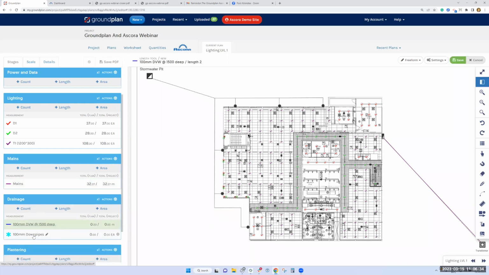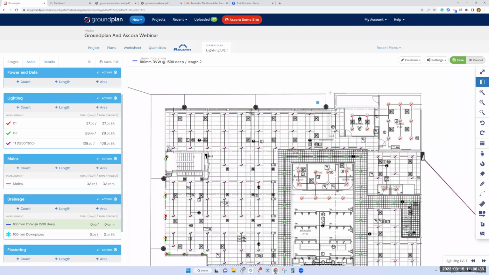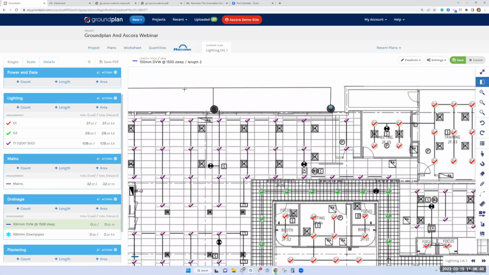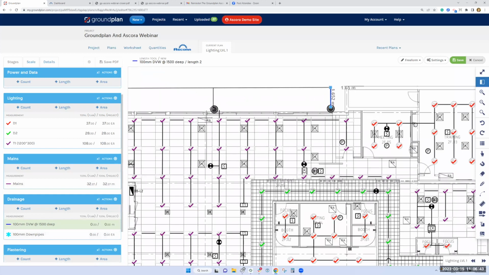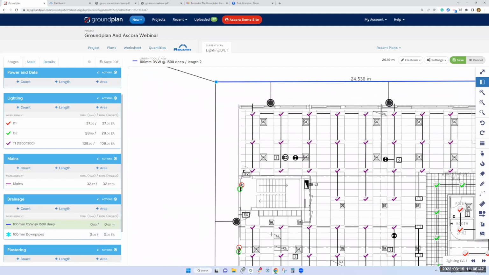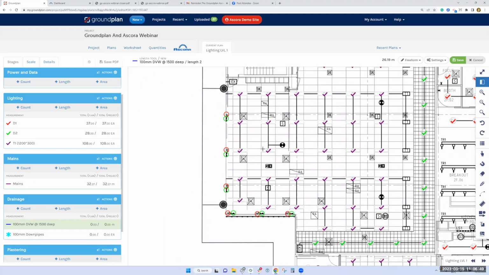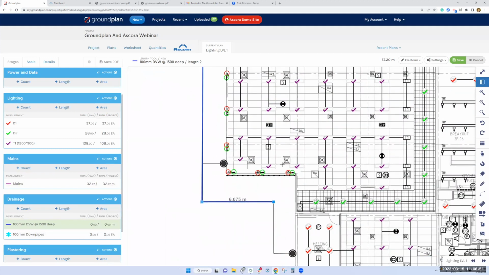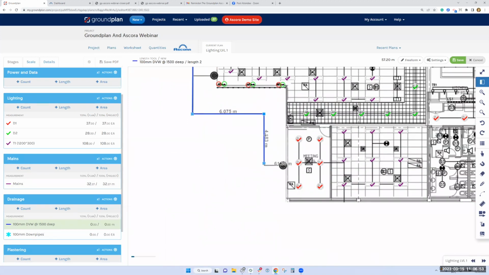So I'm going to click on my DWV. I'm going to wheel in nice and close, click to start, click to change directions as many times as I need to, like so, and I just make my way around that run, clicking to change directions each time, and then once I'm finished, I'm just going to double click to finish that.